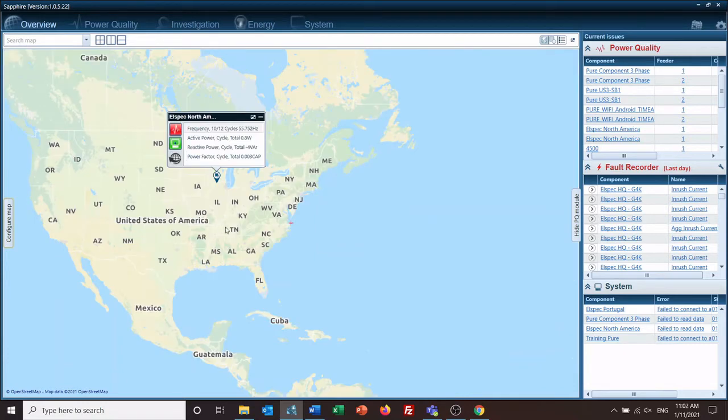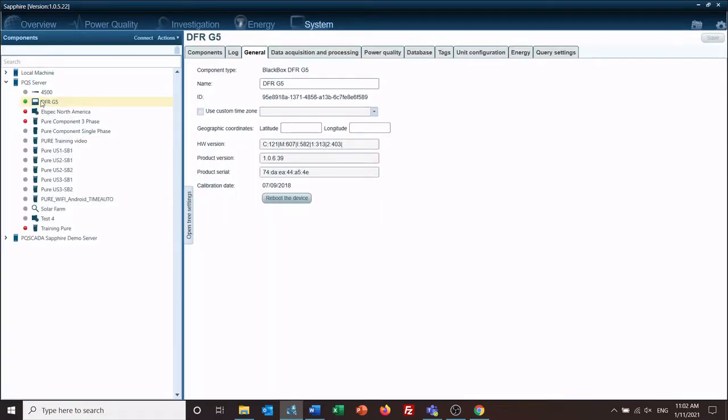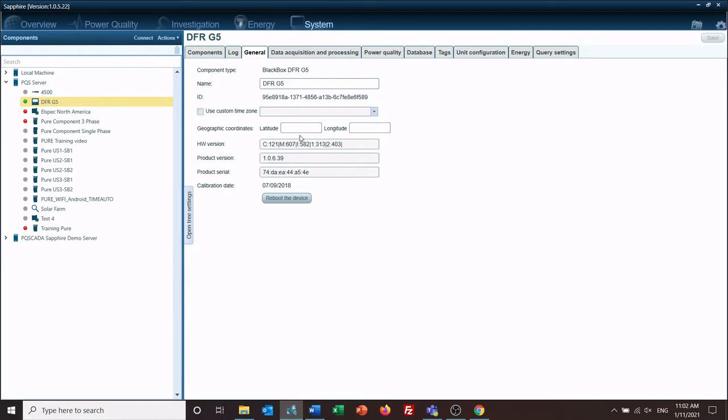The more correct way to do this, or the more accurate way, is to go to your systems tab and select your meter and go to the general tab, and here's your latitude and your longitude coordinates. If you have the street address but you don't have the coordinates, there are several websites you can go to that will convert your address to coordinates and vice versa.